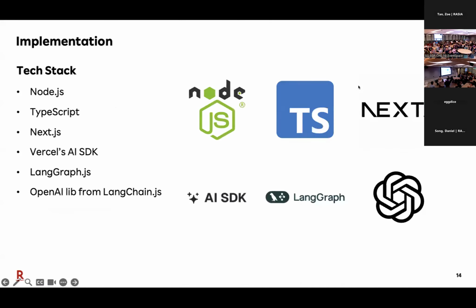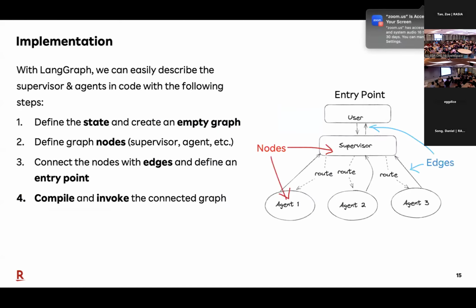Okay. And the tech stack for the chatbot I used is mostly, because it's basically a web application, very close to the front-end tech stack. Like we use Node.js and TypeScript and Next.js to handle the application itself. And we use Vercel's AI SDK to build the bridge between the front-end UI and the LLMs. And then we use LangGraph to create the whole routing mechanism. And of course, we are using OpenAI's models, so we are using the OpenAI library to invoke the LLMs.